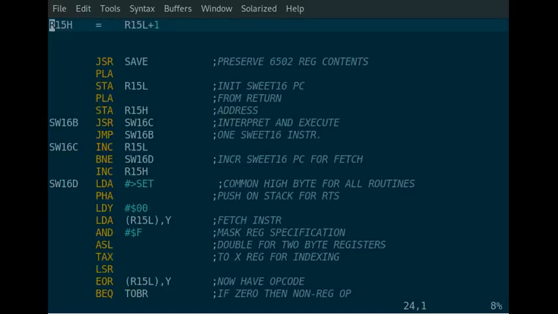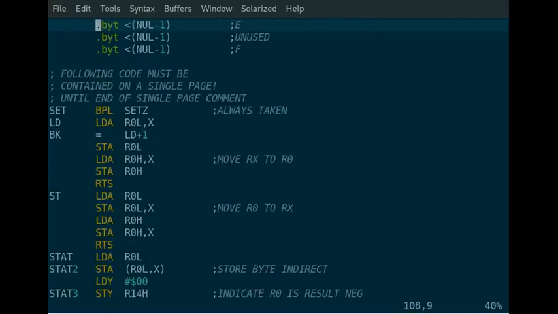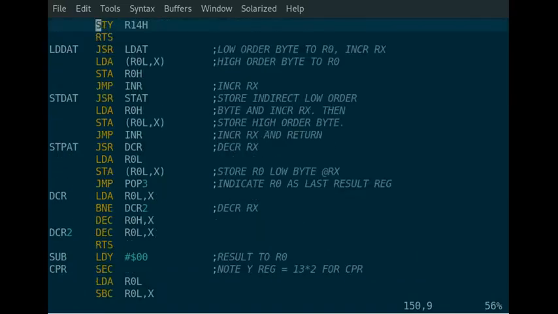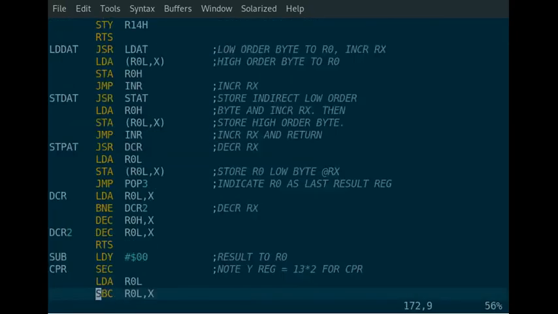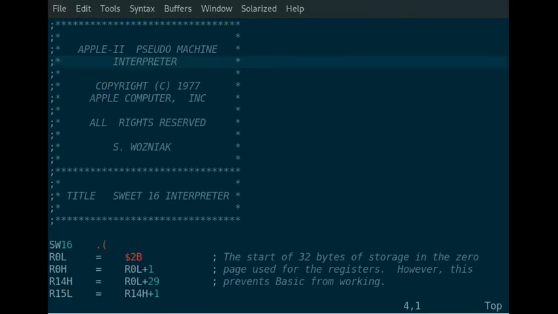And if we look a bit further down, we can see here that the following code has to be within a single page, and that's just because of the way the dispatch works, that it keeps the page the same and just alters the offset. So there we are, down to that point there. And therefore I had to take that into consideration when I was creating the test code.